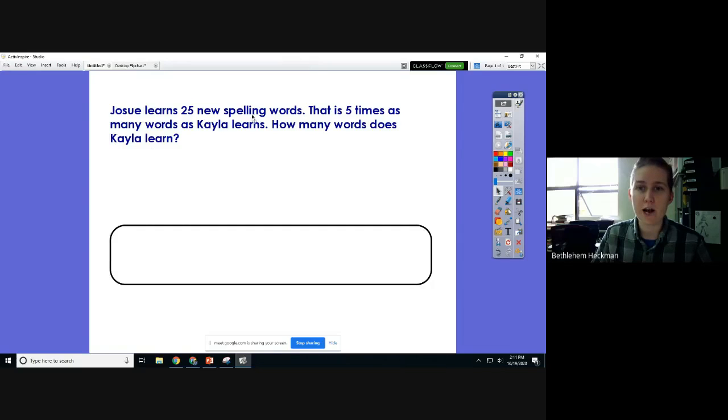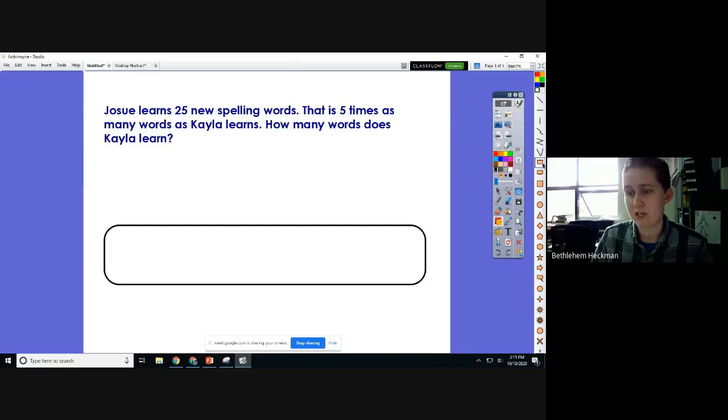Josue learns 25 new spelling words. That is 5 times as many words as Kayla learns. How many words does Kayla learn? So when we see a word problem, sometimes the best way to start is to model it. So I'm going to go ahead and use a bar graph to model this by just creating a shape.